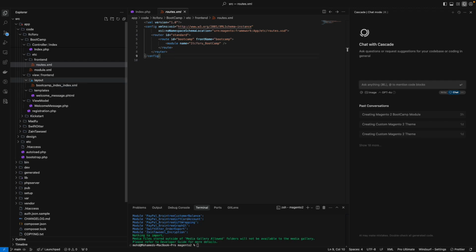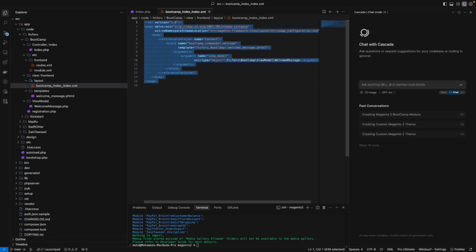So when we create a layout XML file, we are naming it bootcamp underscore index .xml. We will review here our layout XML file. We are naming our block name, and this is the template we are using, welcome message.html. Don't forget the name of our module, ITC4U underscore bootcamp.